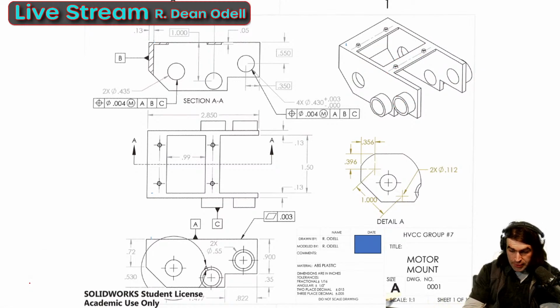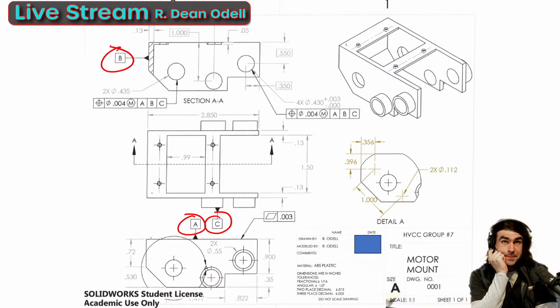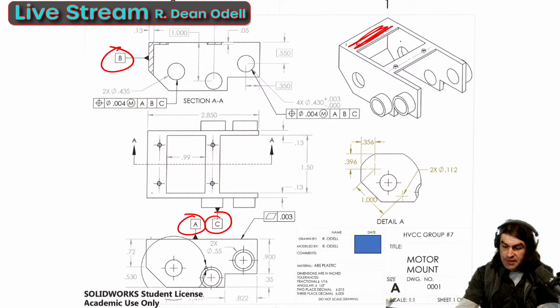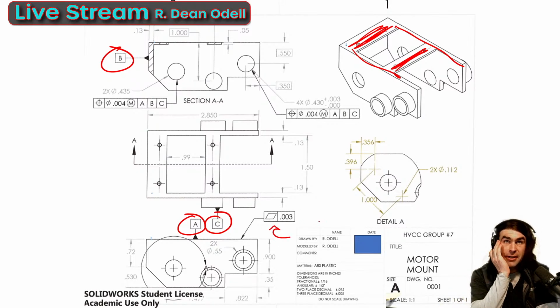So let's take a look. Let's find our datum feature symbols. All right, so we've got A, B, and C. So based on this, datum A is this bottom of the part. That makes sense. And I even had the foresight to put a flatness on it, right? Even though probably back then I didn't really know why. I just knew that people did that.